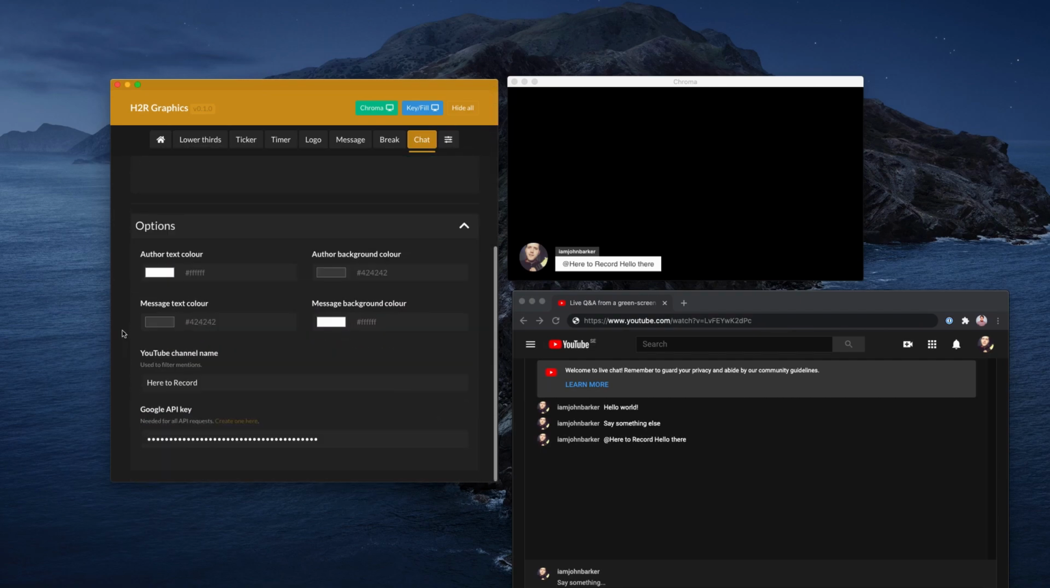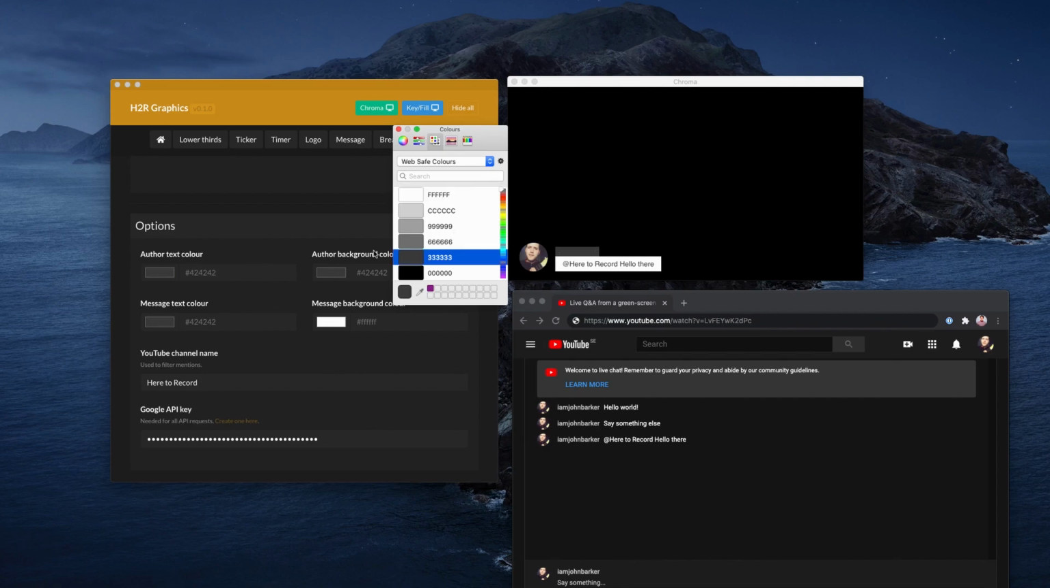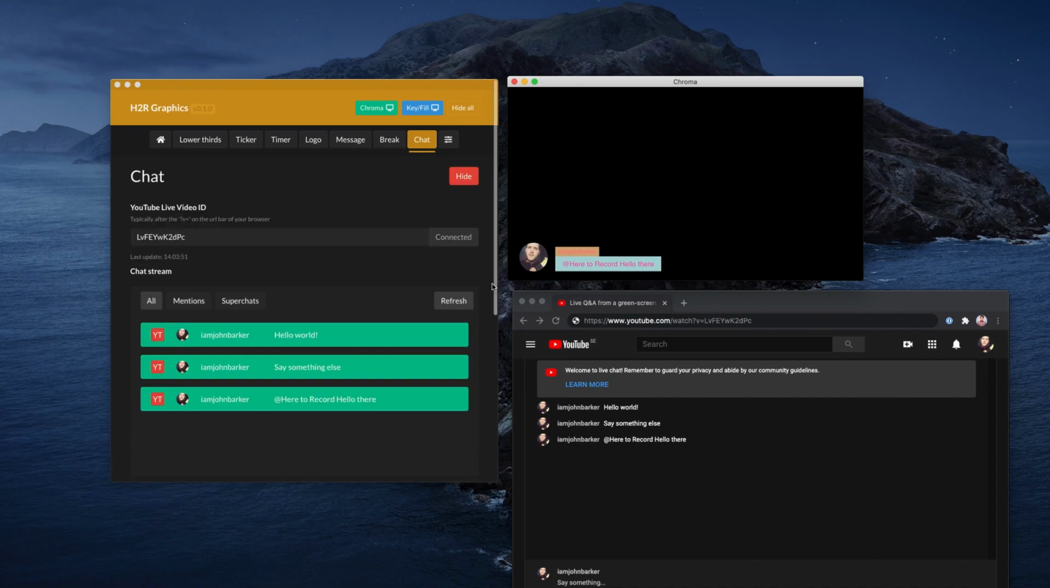So one last thing to take a look at for this is you can of course change all the colors that you want within the chat functionality. So I'll just go a little bit crazy here for demo purposes, and you can see that I can set these colors to whatever I want, and they appear over on the Chroma output as well. So that's the first look at chat for H2R Graphics, and it'll be better over time. I'll make it better, I'll add more features, but for now I just wanted to get it out there and get people using it.